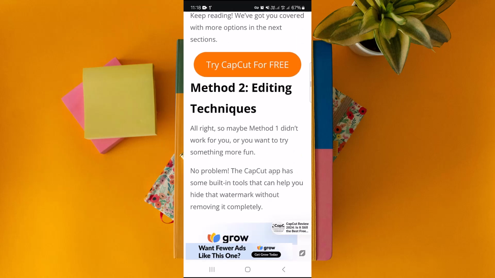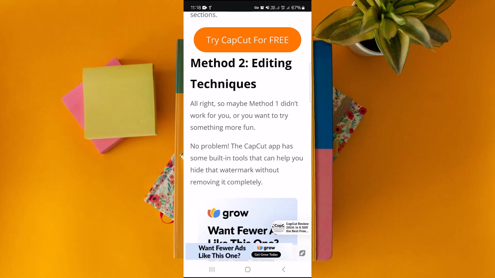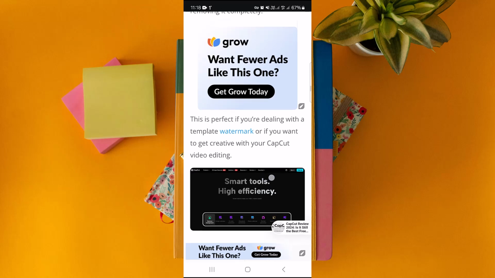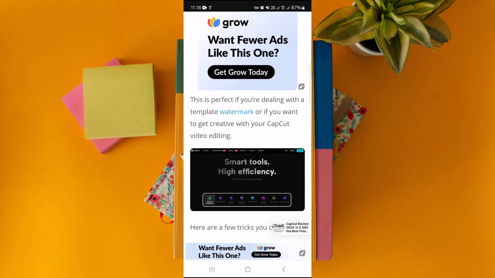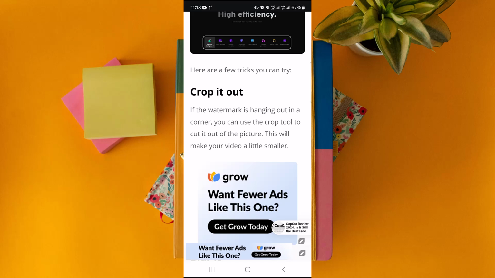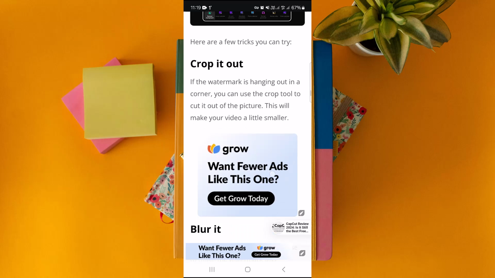And the second method is editing techniques. Alright, so maybe method 1 didn't work for you, or you want to try something more fun. If you are dealing with a template watermark of Capcut, if you want to get creative with your Capcut video editing, you can just crop it out. If the watermark is hanging out in a corner, you can use the crop tool to cut it out of the picture. This will make your video a little smaller.